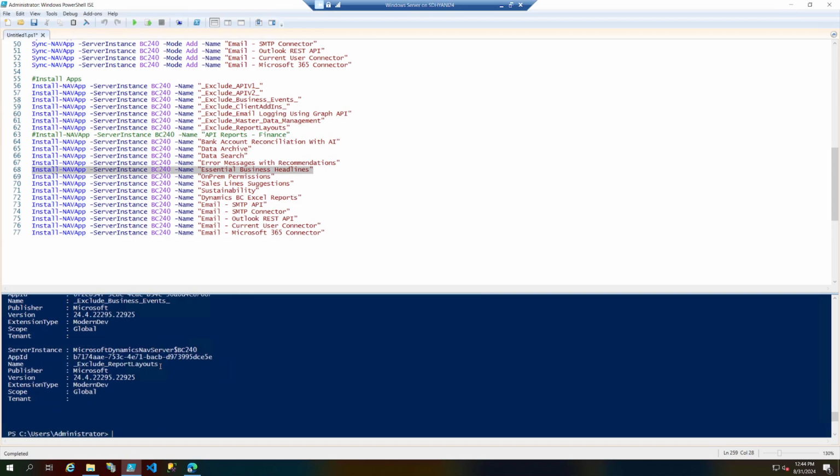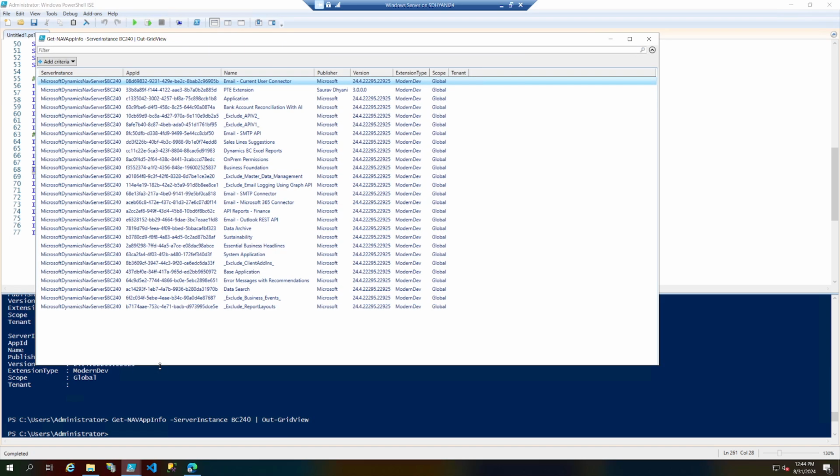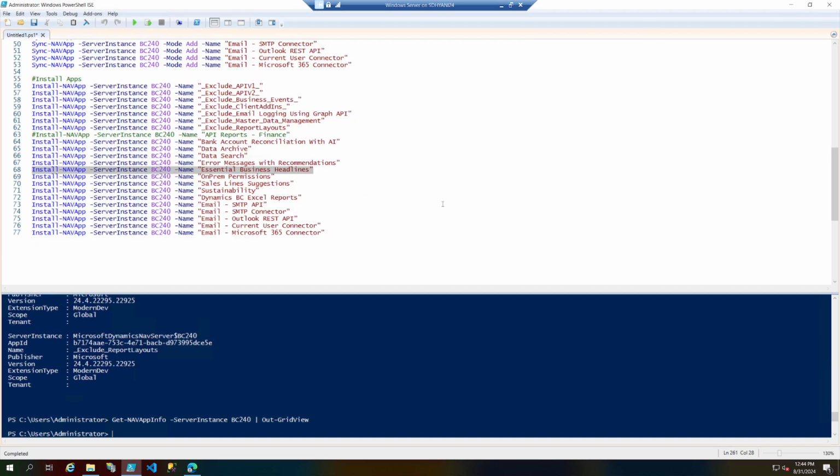Now this list can be hard to read, so what you can do is use a trick called Out-GridView. Now this opens up the same list in a list form, and you're able to see everything here from an app perspective. You don't see all the details here, because to see all the details, like is it installed, synced or not, or what is the data version, you just have to add an additional parameter to it.